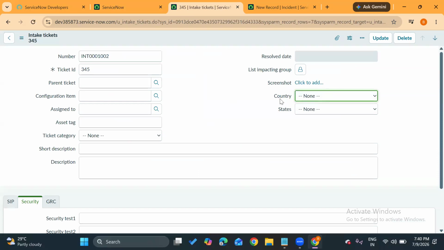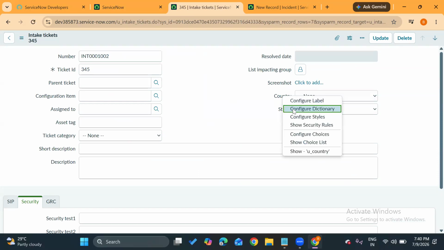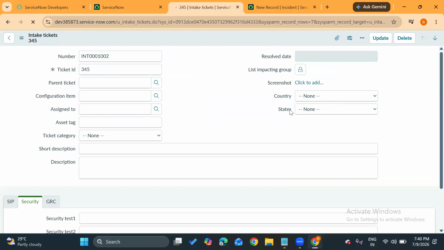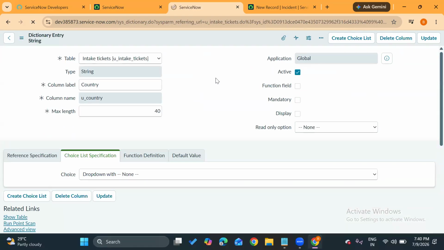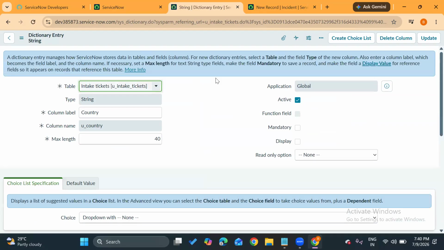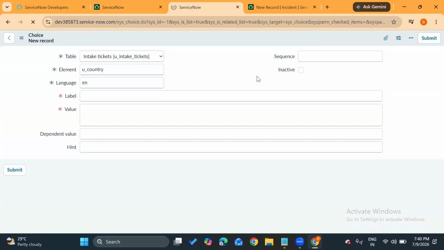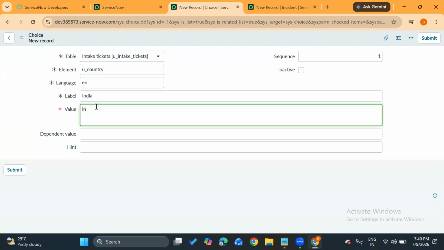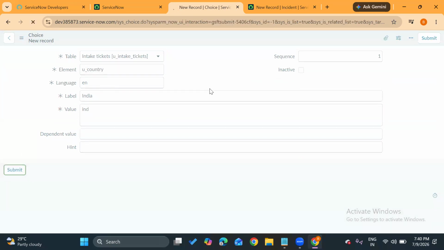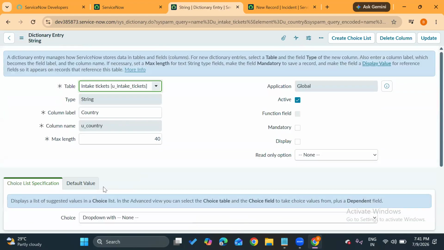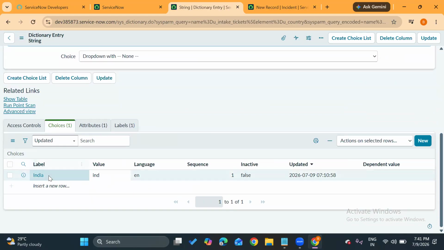Now you can see, guys, let's add some choices to the country and state. Now if you come down here, you can see the choices. For country, let's add one choice. You can see what the values are. This is a label, this is a value. So let's add one more choice.